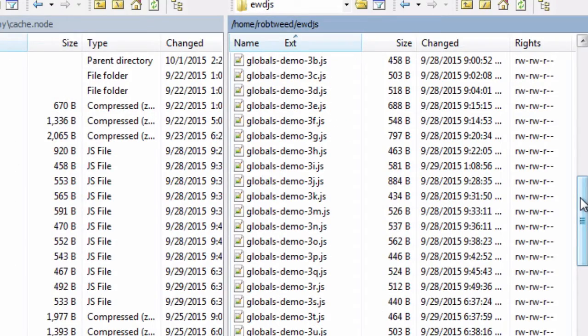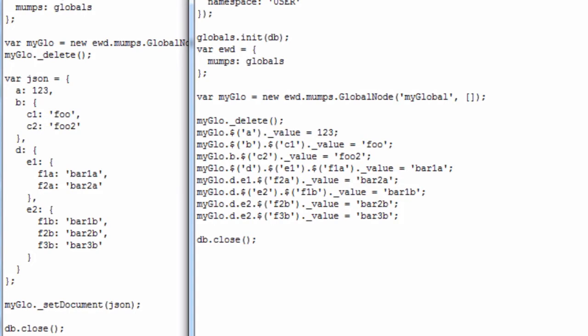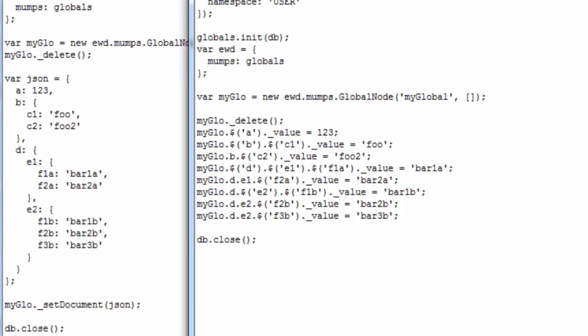By the way, it's worth comparing this method of creating a global with the method we last used, where we created the individual leaf nodes by assigning their values. That was this script file, globals-demo3e.js. I don't know what you think, but my opinion is that the setDocument approach is much slicker and much more intuitive. Okay, so that was setDocument.